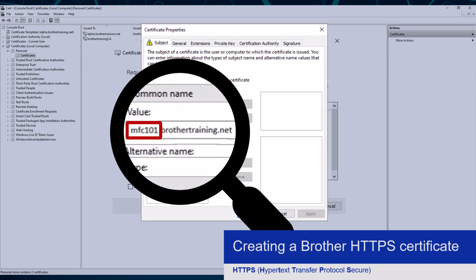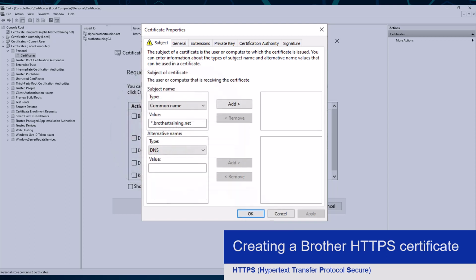In order to create a universal certificate, however, that can be deployed to all devices, we need to replace this section of the FQDN, which is the Brother device's node name, with an asterisk, otherwise known as a wildcard. This will enable the certificate to work with any Brother device that is connected to my domain. And this is what I will use to create my certificate.